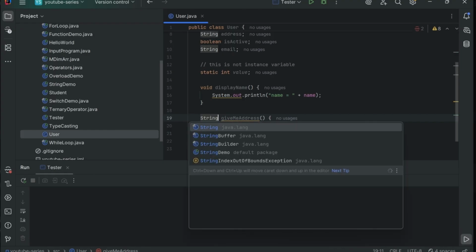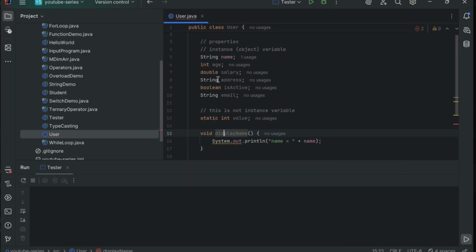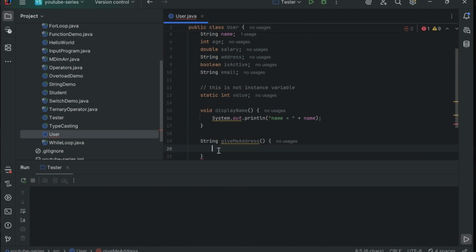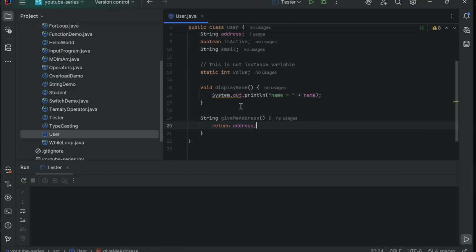So instead of void, I can say give me address. That means the return type is going to be String, the address return type. And I can return this value: return address. So this is how we define a method.